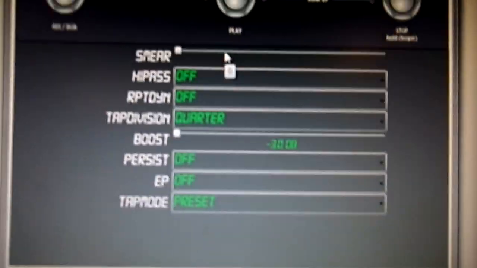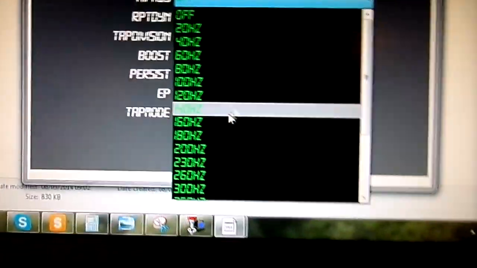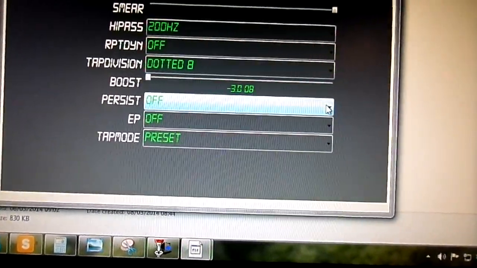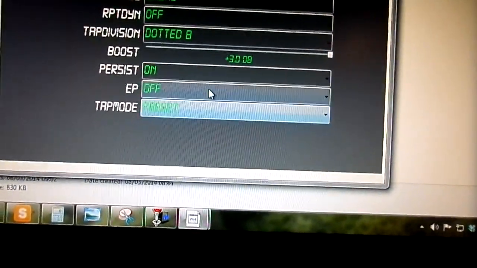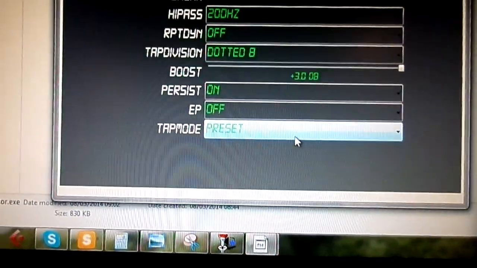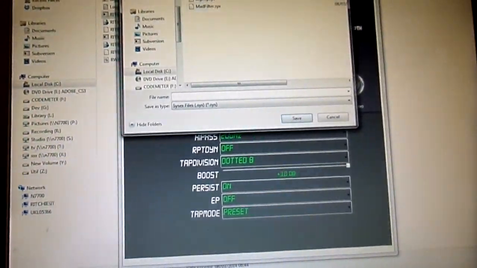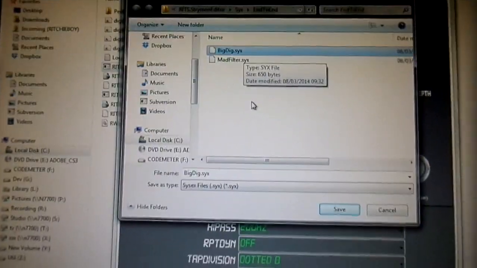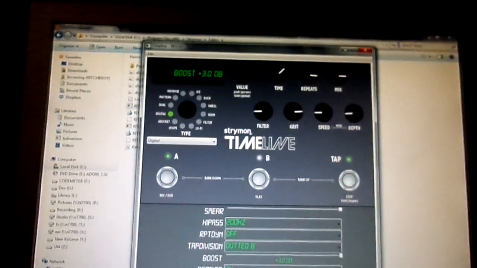I'm going to change a few other parameters. So let's put smear up at full. High pass, we'll set that to 200. We'll set tap division to dotted. Let's chuck the boost right up, and we'll want persist on, but we'll leave EP off. I've not done anything with that, and we'll leave it tap mode preset, and we'll save that in Blue Peter style for any Brits. There's one I've done earlier, Big Dig, so I'm just going to save over the top of that one. Cool. So that's me done with this on the editor.